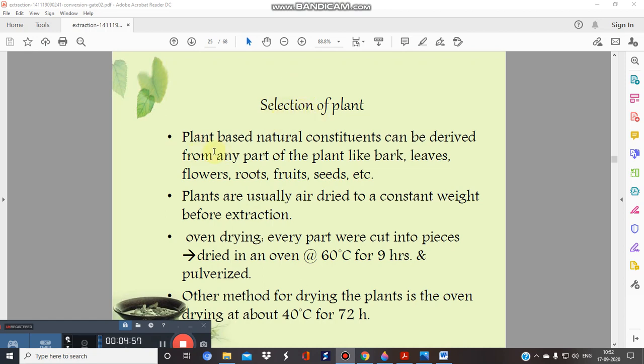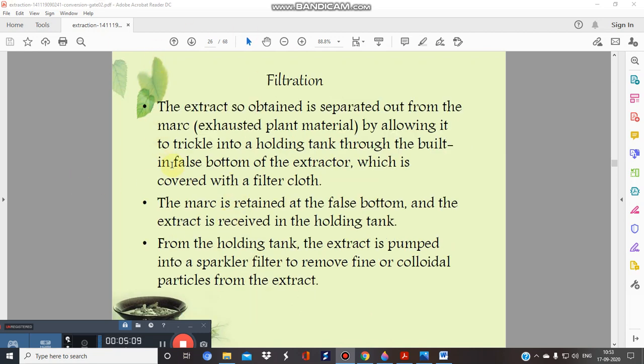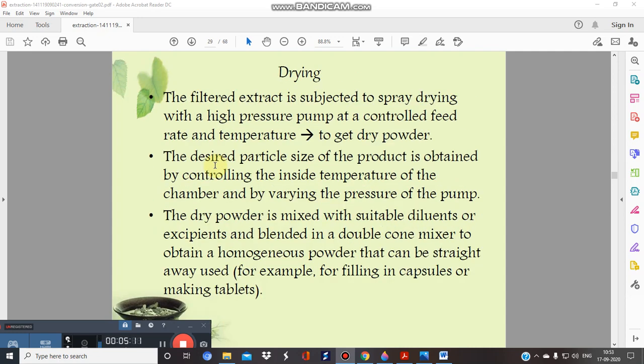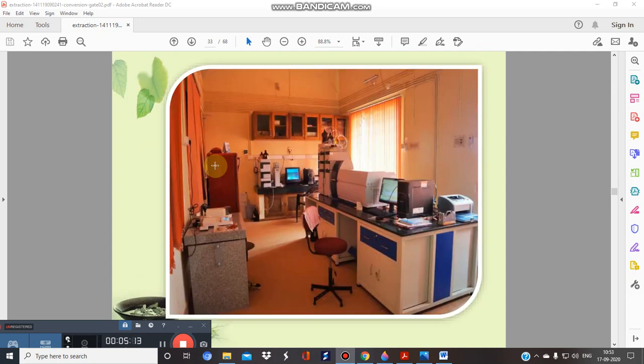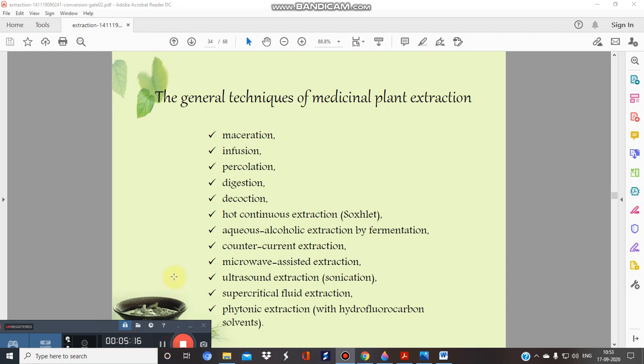First of all, we have to select our plant, which type of plant we are going to extract. That is, the different parts like bark, seed, leaf, flowers, etc. And second is concentration and drying. We have covered this point, and I'm not going into much detail on it. So this is our focus.